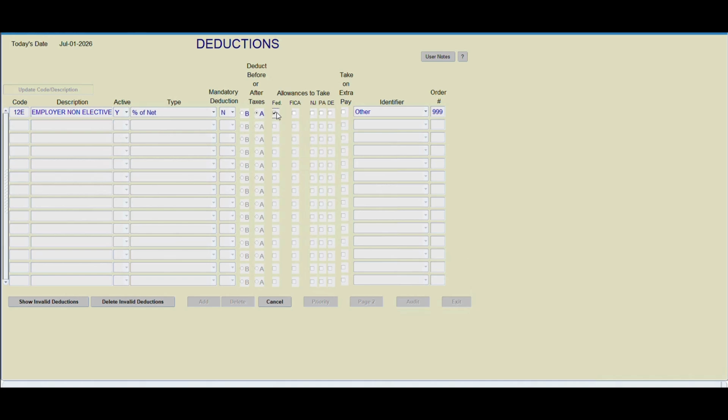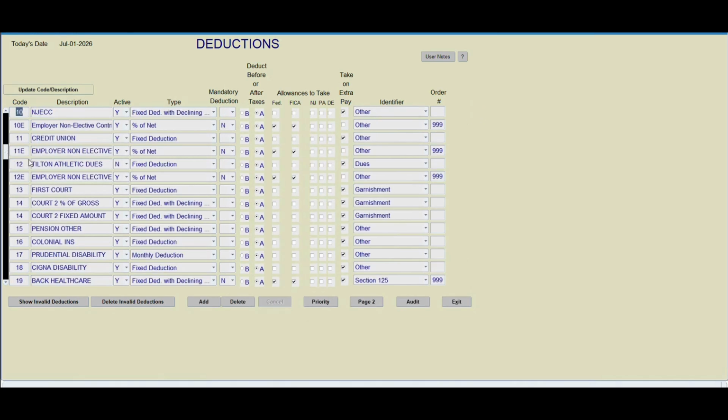Select checkbox Federal and FICA. Make sure the identifier is set to Other. Press Tab until you exit the row to save the deduction. In this example, we created Deduction 12E Employer Non-Elective Contribution.